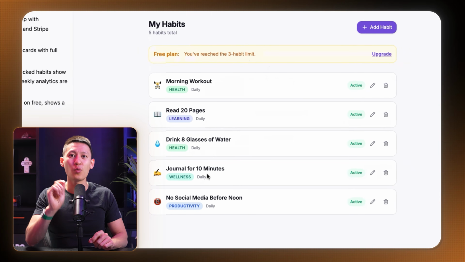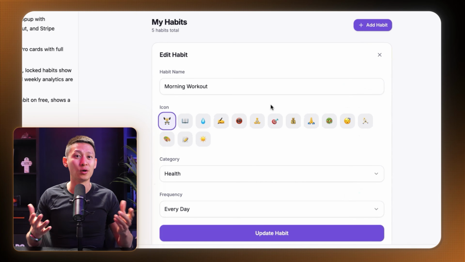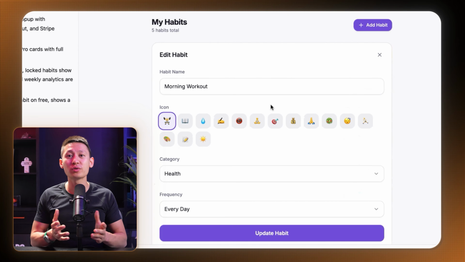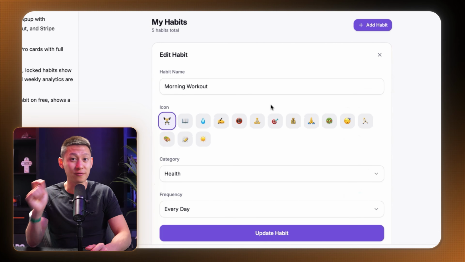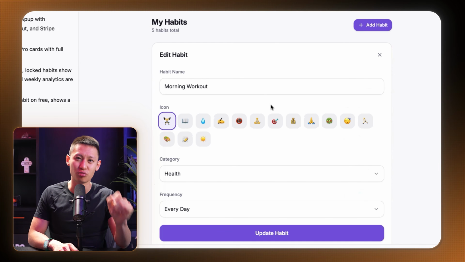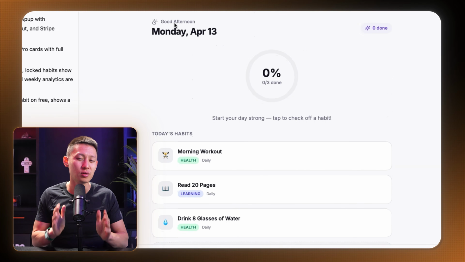And watch this. Look at what happens when I click the edit button on one of these habits. A full edit panel opens up. You can change the habit name, pick a different icon from this whole set of options, change the category, change the frequency. This is a level of customization that makes this feel like a premium product. And again, I didn't build any of this manually. Now, let me show you the real magic here.